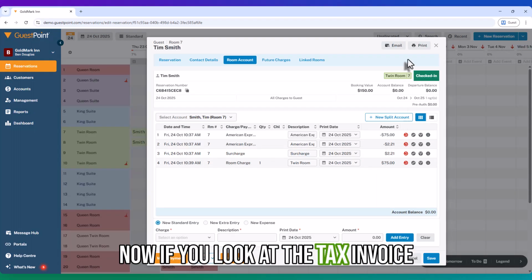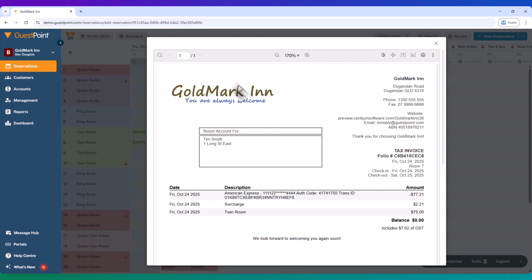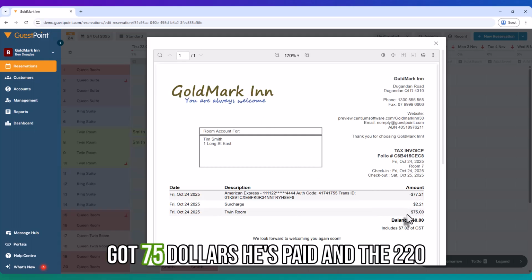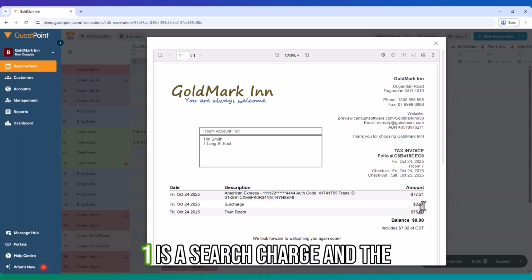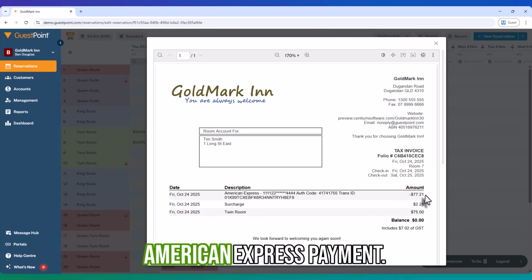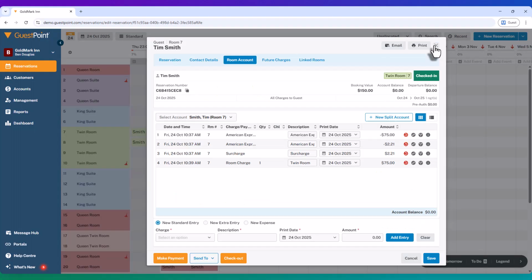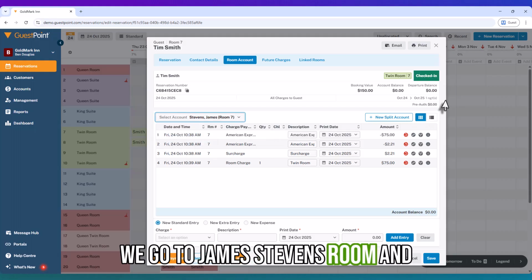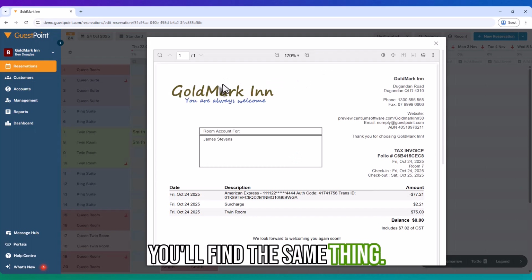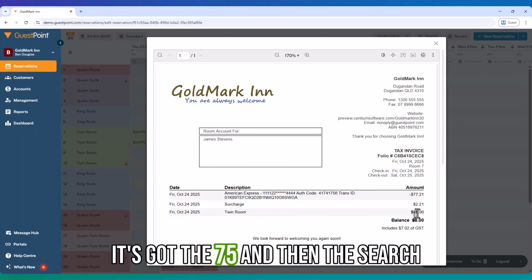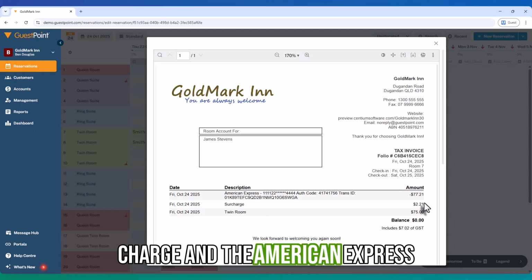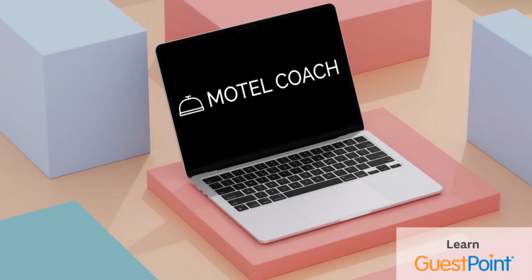So now if you look at the tax invoice, you've got $75 he's paid and the $2.21 as a surcharge and the American Express payment. If we go to James Stevens' room, you'll find the same thing. He's got the 75 and then the surcharge and the American Express payment.